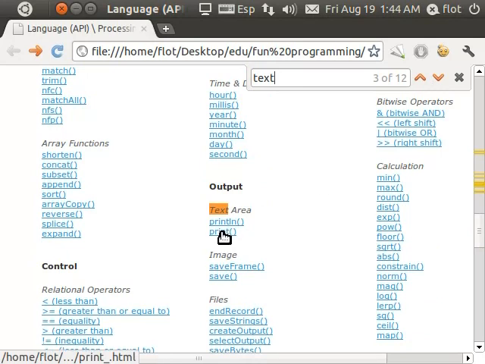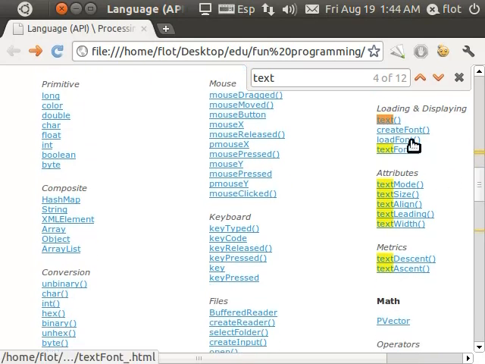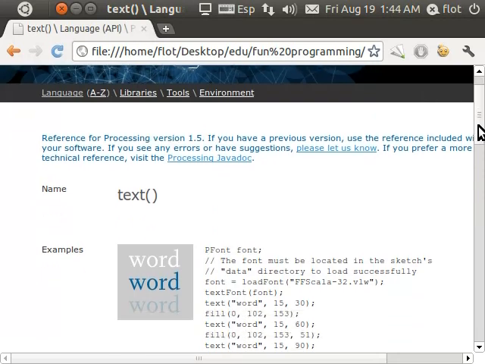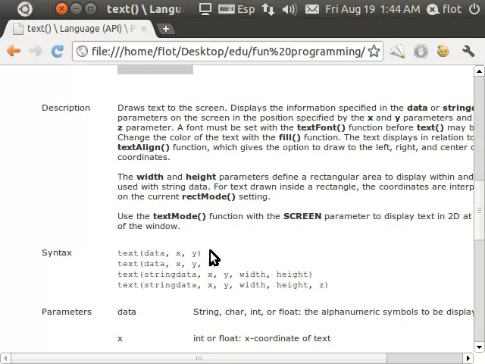These we know, print and println. But those are also not the ones we want, and probably this one in the typography section. Look, there's all these text, create font, load font, and all these to set the size, align. So this is what we are gonna do today. And here's the text function. And see here, draws text to the screen.